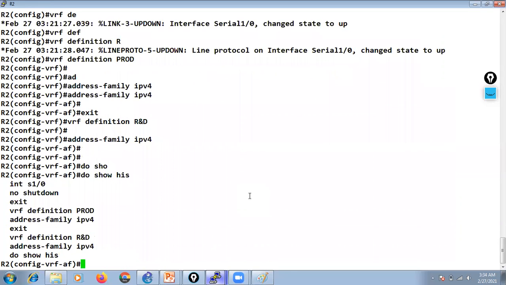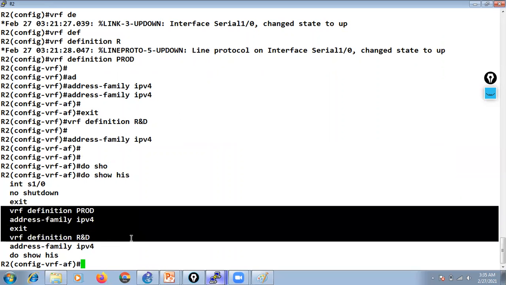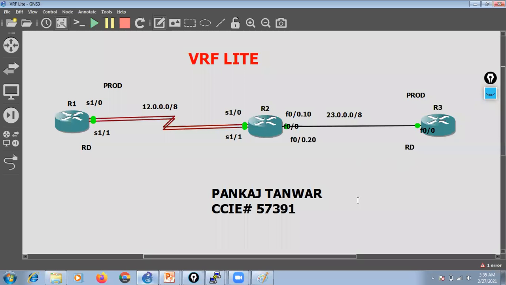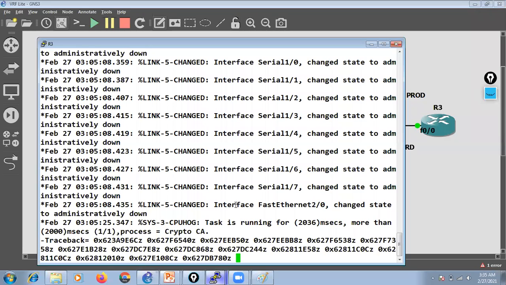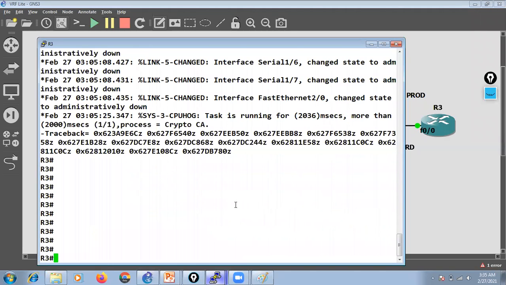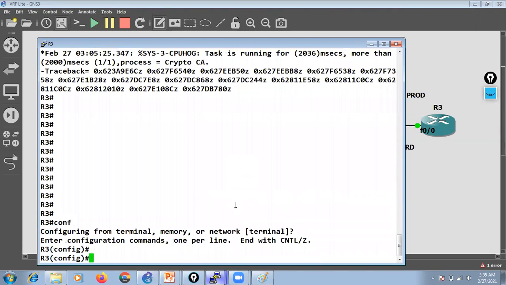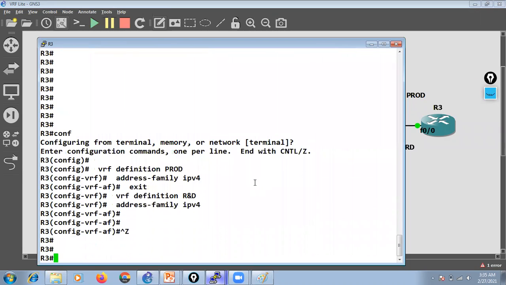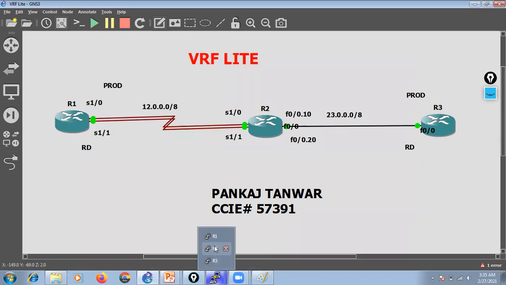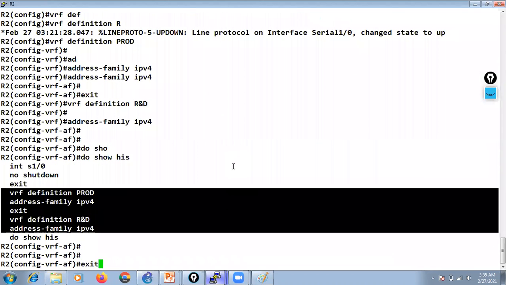Do show history, because we are also going to create these two VRFs on our R3. Let me copy this information there also, so that we do not need to create the VRFs again and we can save some time. Now I will go to R2 and configure the interfaces.